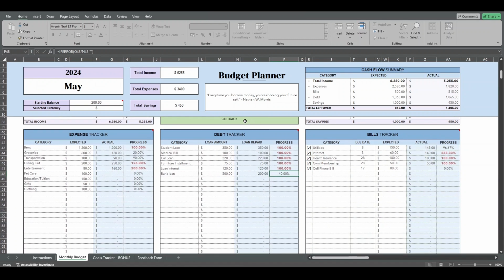It's really good because you are able to quickly, at a glance, see the loan amount that you have for that particular category, as well as the amount that you've repaid and the percentage, how close you are to that goal. With the bills tracker, for visual aid, we've added tick boxes so you can quickly tick or cross if you've managed to pay that bill, and the due date.